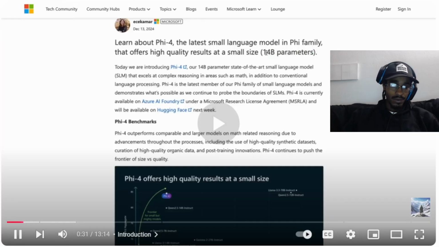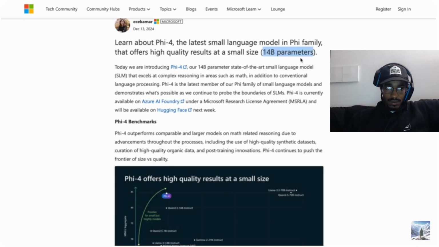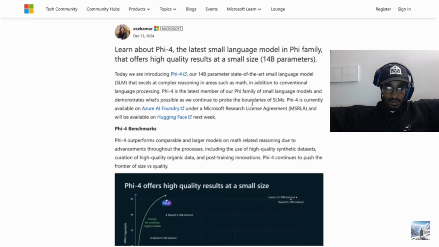Or if you're on a Mac, then you can fit this model on a Mac with about 24 GB of RAM as well, which is quite good and can be easily run. Plus, because it's small, it should also be cheaper in inference. They say that this model can do complex reasoning in areas such as math, in addition to conventional language processing.